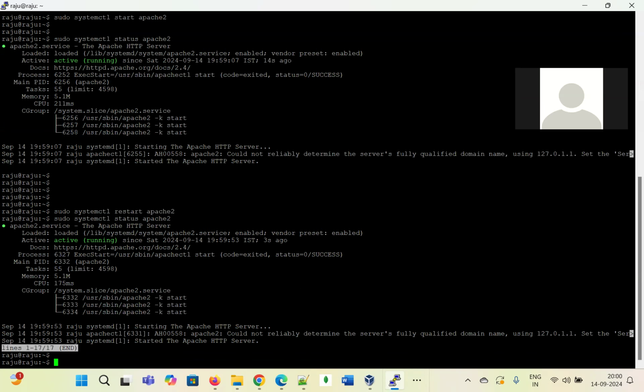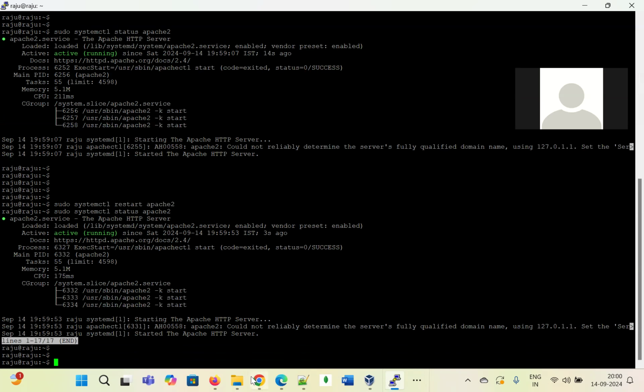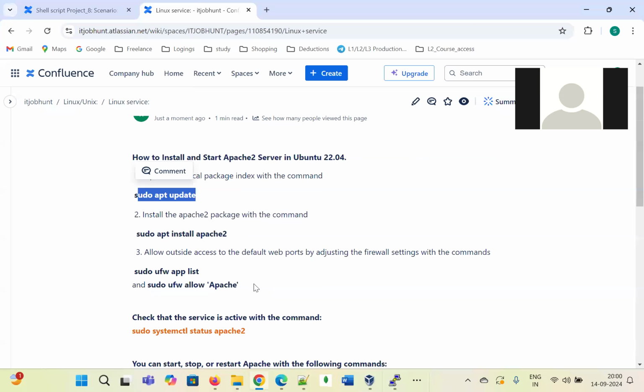Yes, this is the end of this Apache server installation in Ubuntu.